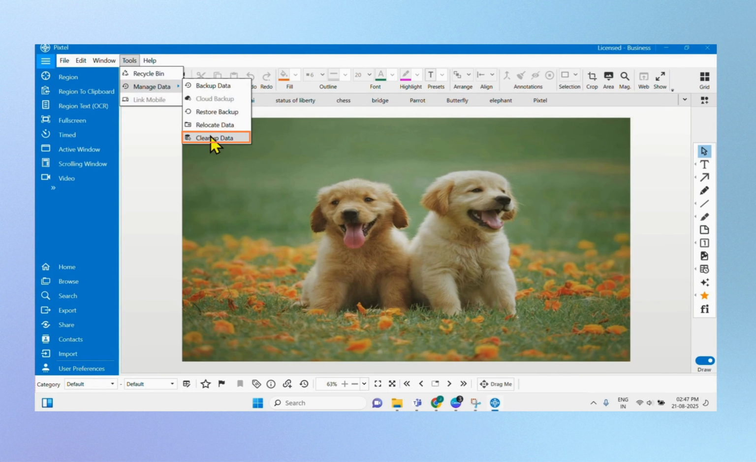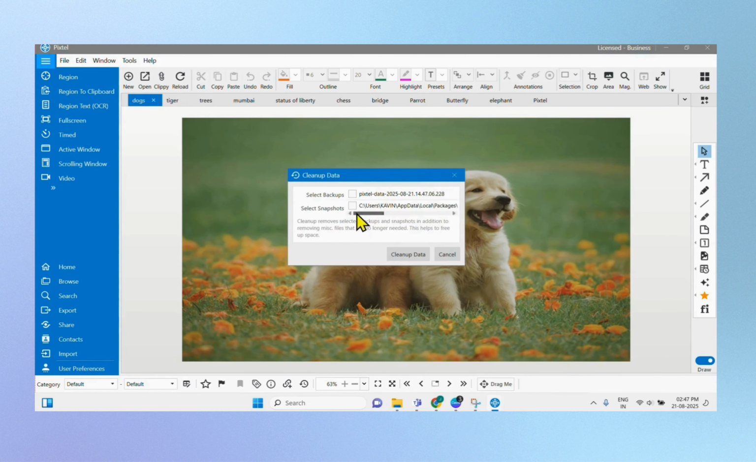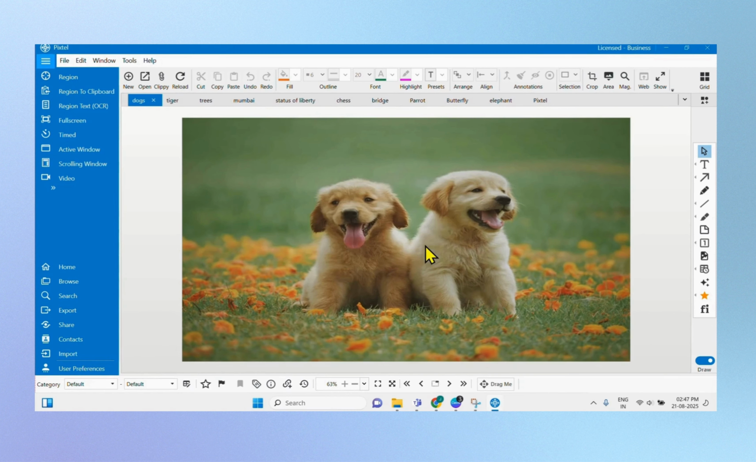Next, Cleanup Data will help to remove old backups or snapshots you no longer need. To clean up data, select it and you'll see a confirmation message. You can choose to remove snapshots, backups, or both. By clicking Cleanup Data, all your backups and snapshots will be erased.